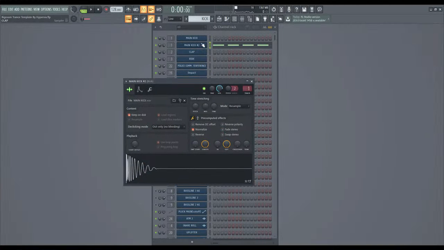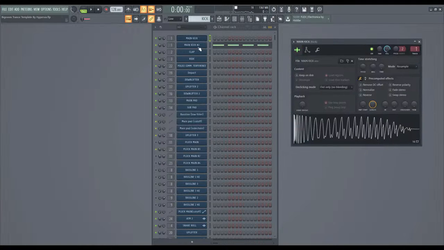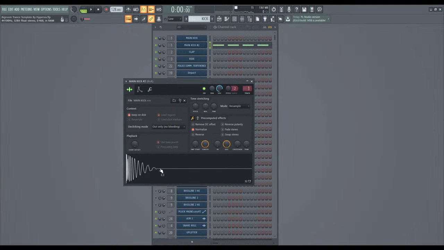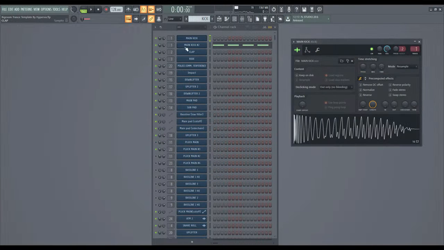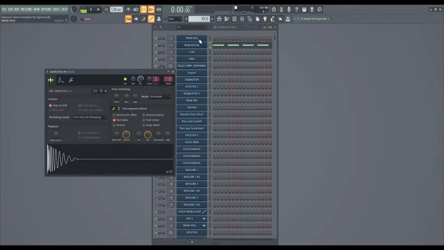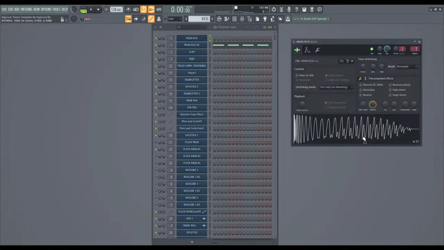It's the same sample as the main kick here, but as you can see, there is some difference in the waveform of these samples. They are the same sample, but there is some difference between the main kick and the intro kick. The intro kick sounds like this, very small and kind of filtered, and the main kick is a banging big drum kick with a massive sub bass in this sample.